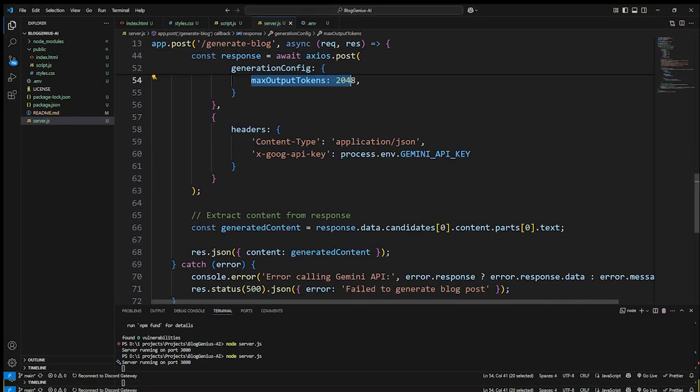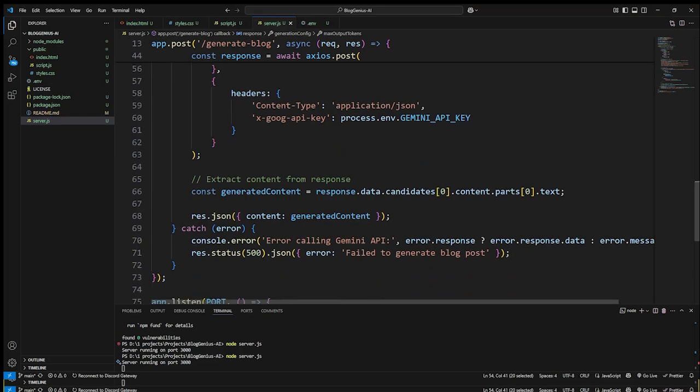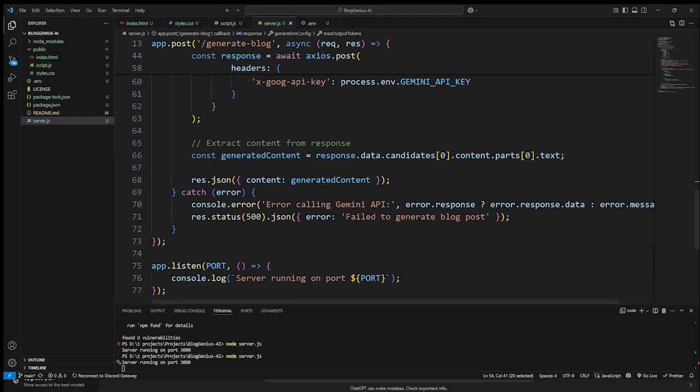And now comes returning the content. Finally, the generated blog post content is extracted from the API response and sent back to the frontend as JSON. This backend logic is critical because it bridges our application with the AI service that creates the blog content.